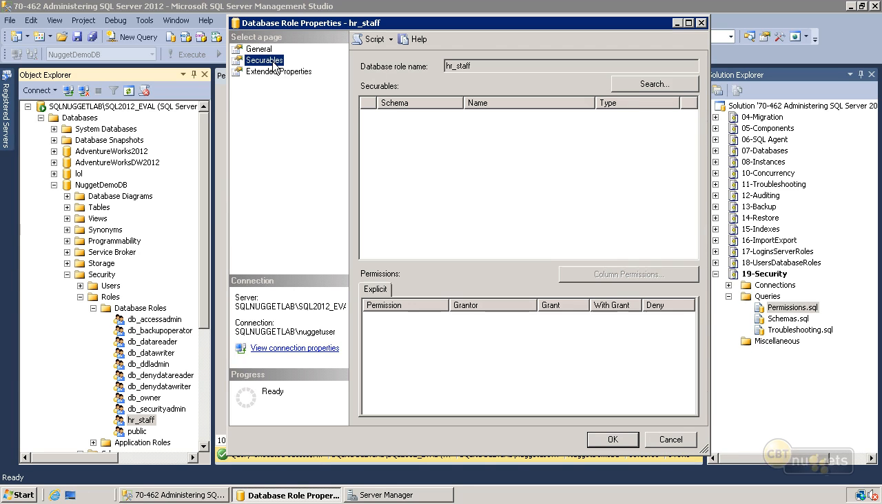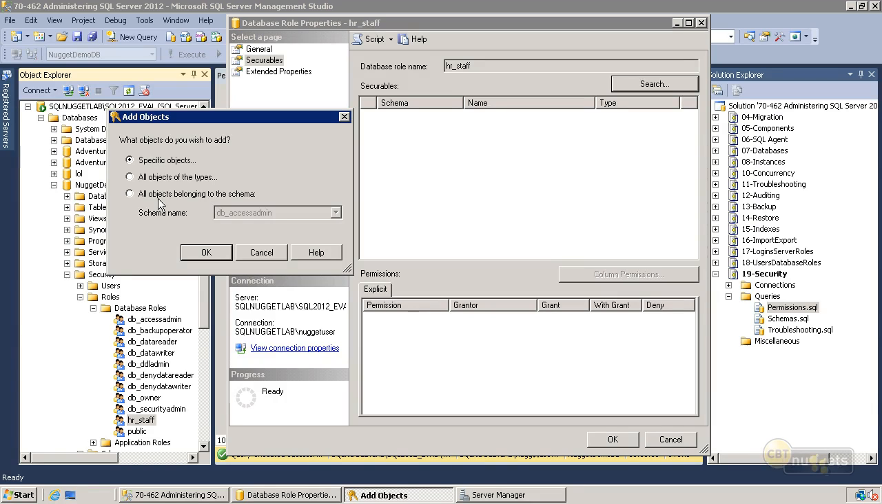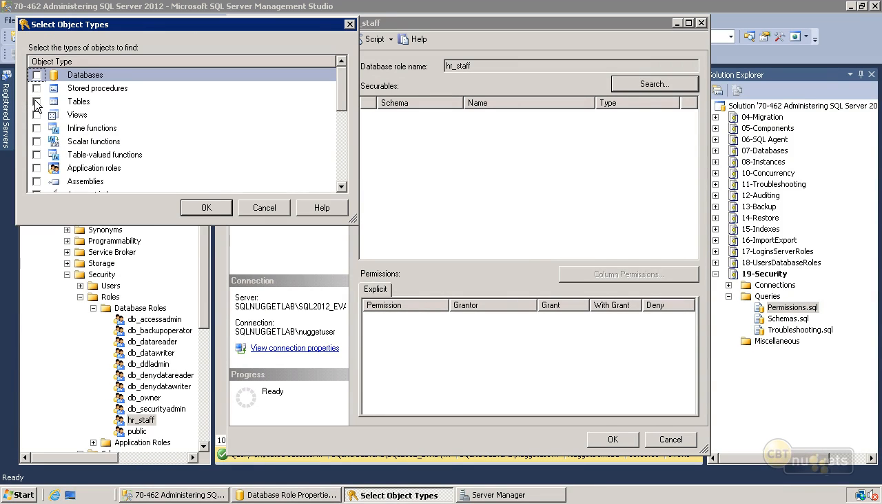So if we head to the securables tab, we can hit search here. And what kind of securables do we want to search for? Specific ones, all objects of a specific type, or all objects belonging to a schema, which you will see will come in handy when we talk about schemas. So let's choose all objects of a specific type. We want to look at all tables.